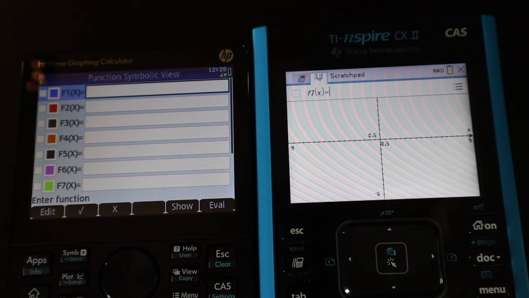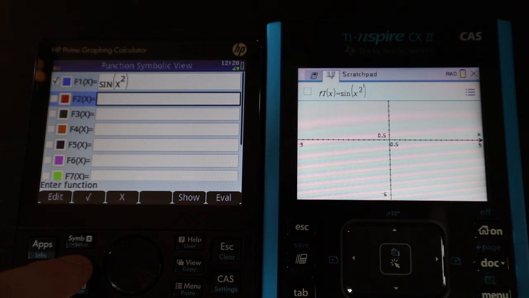So now I'm going to do a simple graph test. I'm going to be graphing the function sine of x squared. So I'm going to hit the graph button for both calculators at the same time, and here we go.